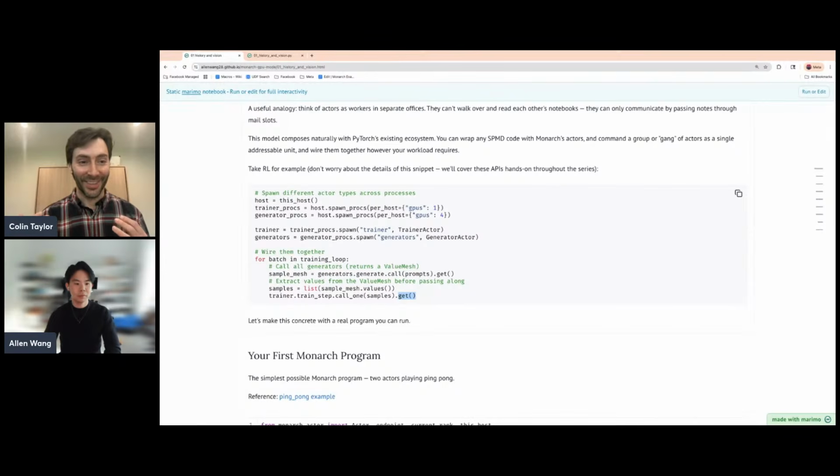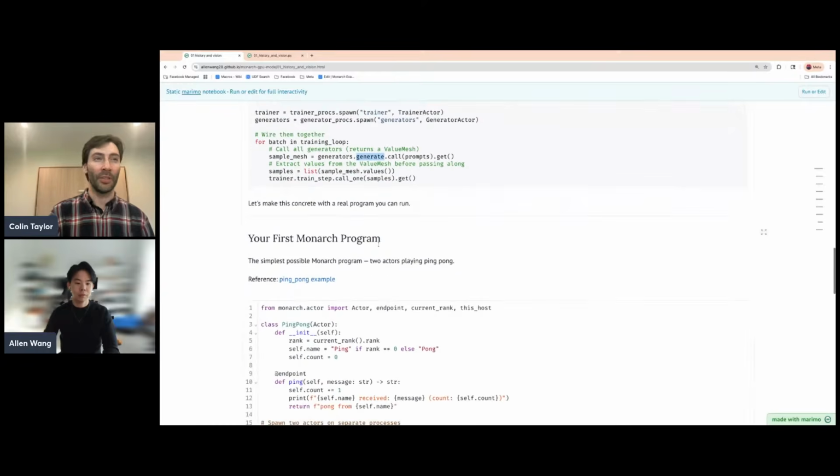So hopefully this makes sense, but this is the way you use actors, what they are, what they represent. We have this host mesh, we have a proc mesh, we spawn actors on top of it, and then we can coordinate between actors using this message sending.